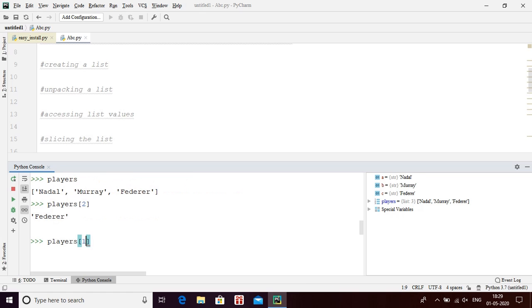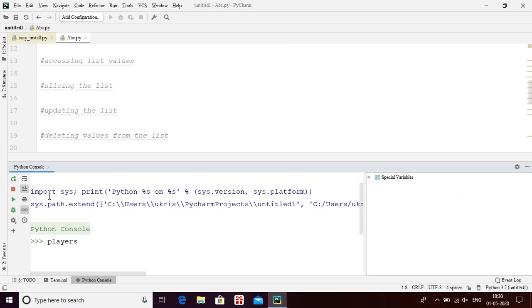We can access the elements of the list using indices. When we want to have a specific items from the list, we can use slicing techniques. Updating of a list can be done using list indices.